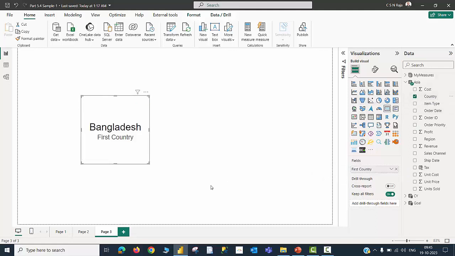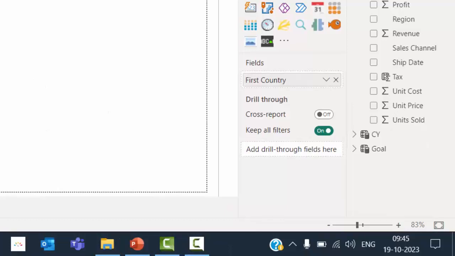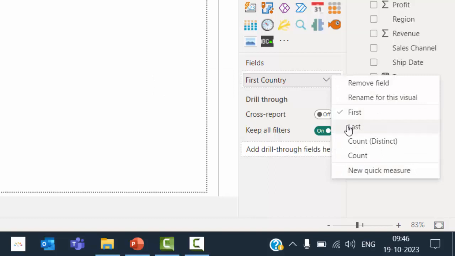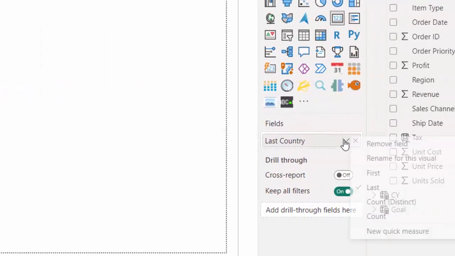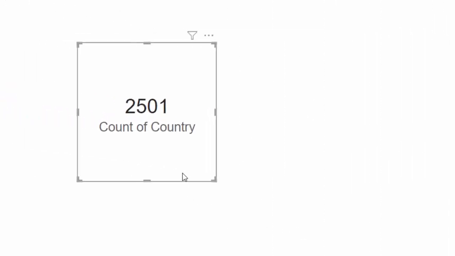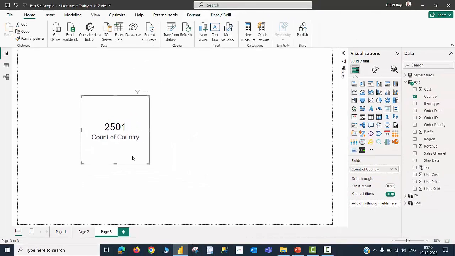When I click this, I am able to see information called Bangladesh, the first country, which means that if the names of all the countries are alphabetically sorted, the very first line item will be shown inside this card. However, the behavior of this text column inside a visual can also be the last value in the alphabetically sorted list. Now you can see the last value. It could also be the count of numbers or count of rows in that particular column. We have 2501 rows, as we discussed in the previous example. We earlier had 2500 rows and then we added 1 row for testing purposes. So we have 2501 rows. I believe all of you can remember this.